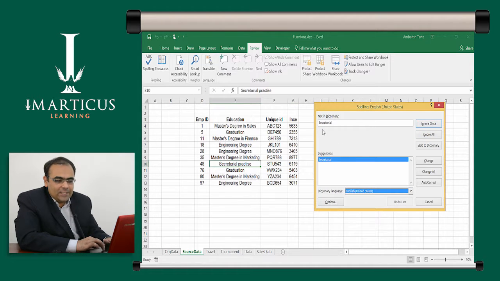All right, next it says secretarial. Now I've made a spelling mistake here, right? So I now realize that this is the correct spelling. All right, so I'll say change. Next, it also highlights the error in the spelling of practice. It says it should be CE in the end and not SE. I'll accept that. So I'll say change, and that's it.